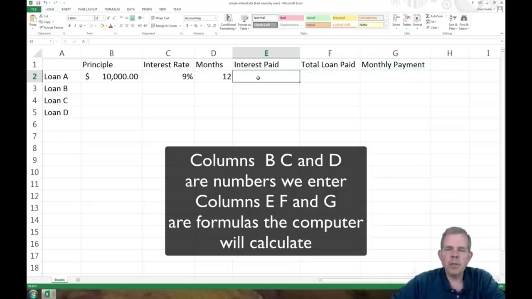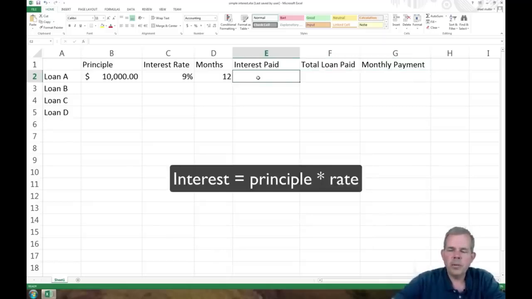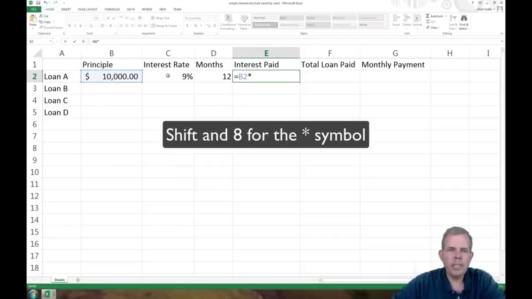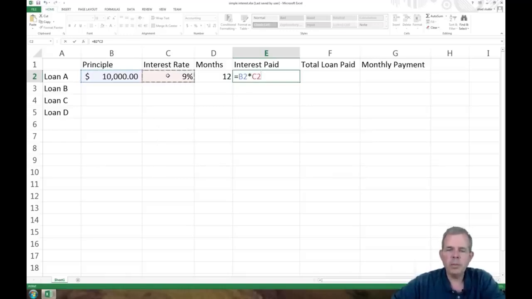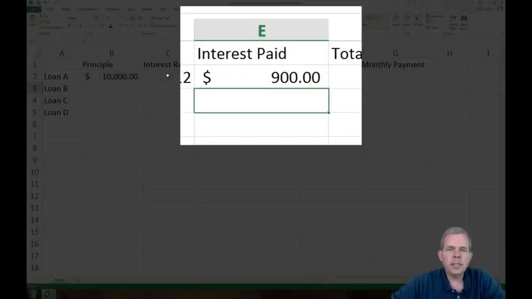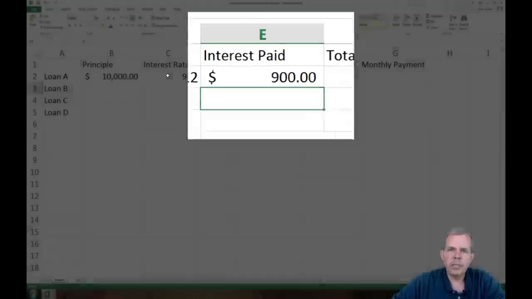So let's start with the formula for interest paid. That's a formula where we type in equals. We want to take the principal, which is B2, and multiply by C2, which is the rate. You can either type in equals B2 and use the star key, which is Shift 8, and that's for multiply, and then finally type in C2 and press enter. That'll tell us that the total amount of interest is $900 over the price of the loan.